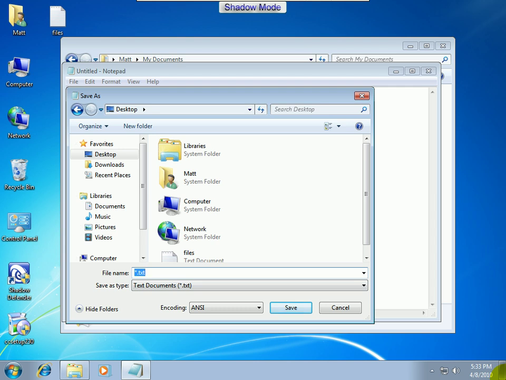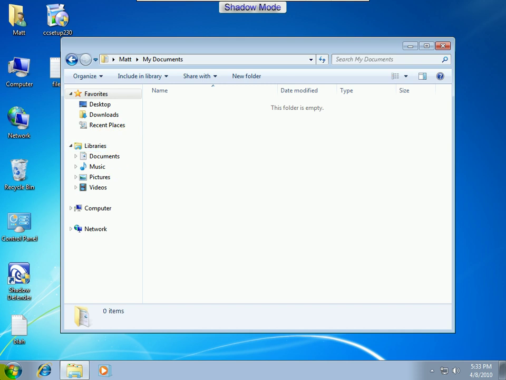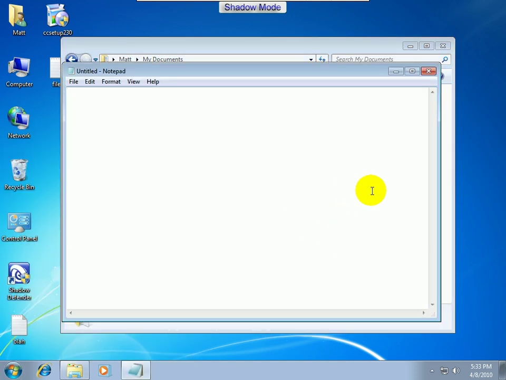Desktop is not excluded, so this will be ditched if I do not want it. So we'll call this blah blah blah. Okay, that's a file that should be gone when I reboot. Notepad again. We'll say buy eggs at the store, and I'll save it.